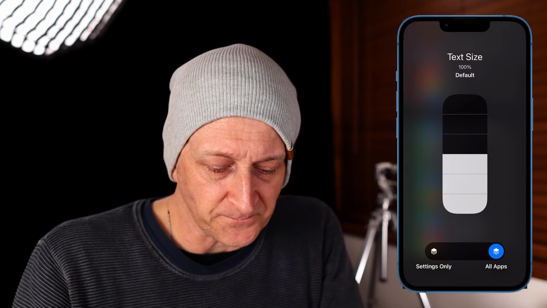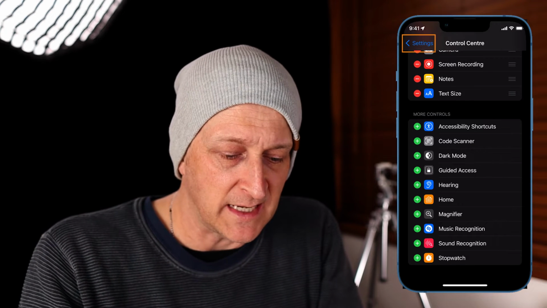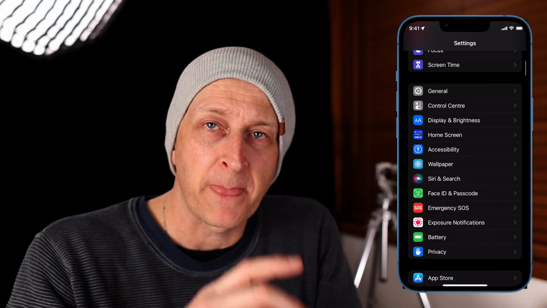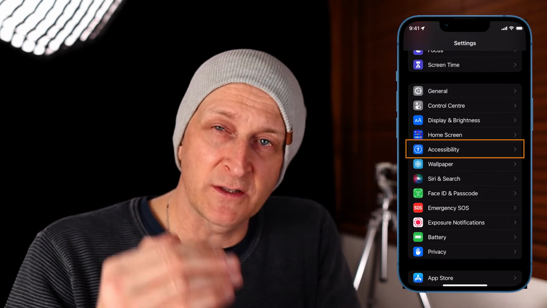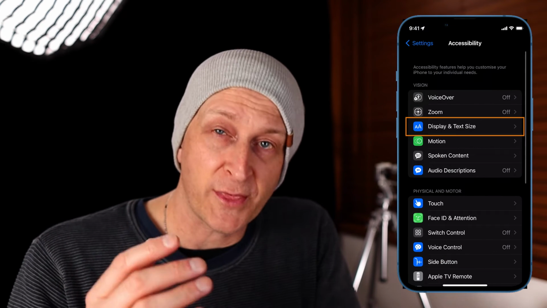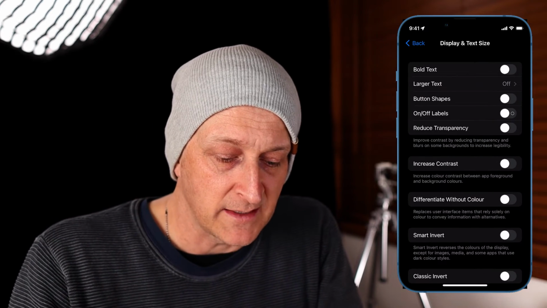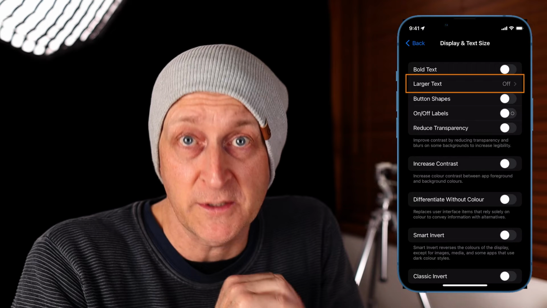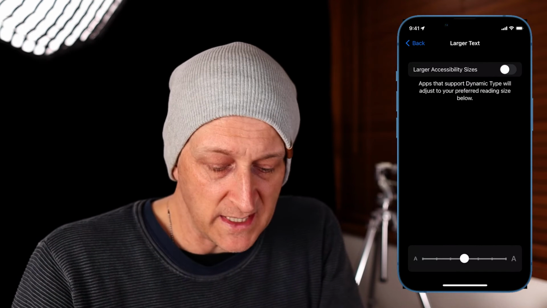So let's jump back out into settings and we're going to take one step back, back to the main screen, and in that same section, the fifth one down is Accessibility. Let's click on that. And then three down from the top, Display and Text Size. Click on that. And two down from the top, you've got Larger Text. Click on that. And you've got a toggle here, and down the bottom, you can see there's a little slider.